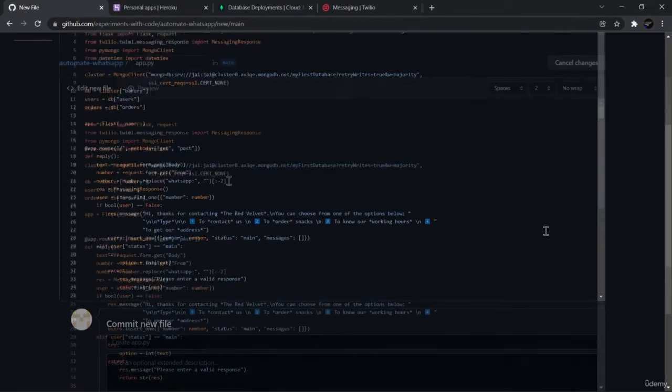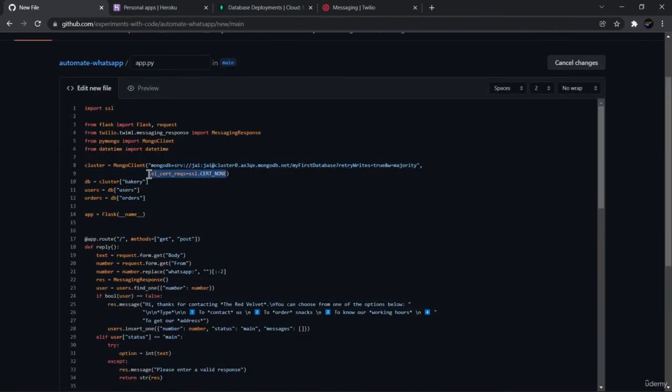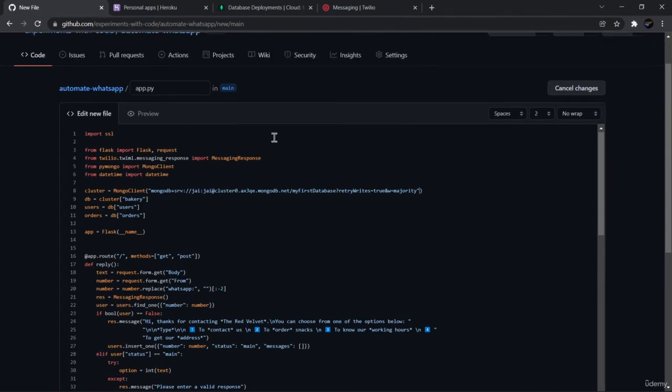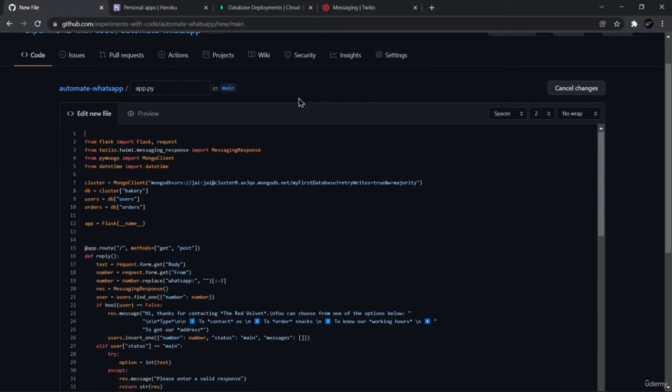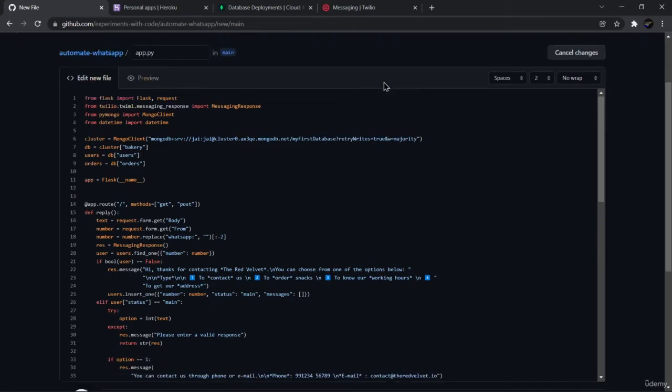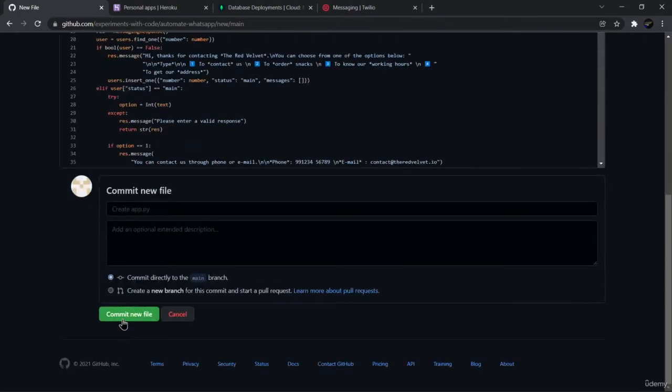And the second thing is the SSL certificate requirements. This is only required for local server if it is not functioning. So it has problems with our system rather than the server. And once you do this, you can also remove this importing SSL thing. So once you do this, you're pretty much good to go. Now just scroll down and then click on commit new file.